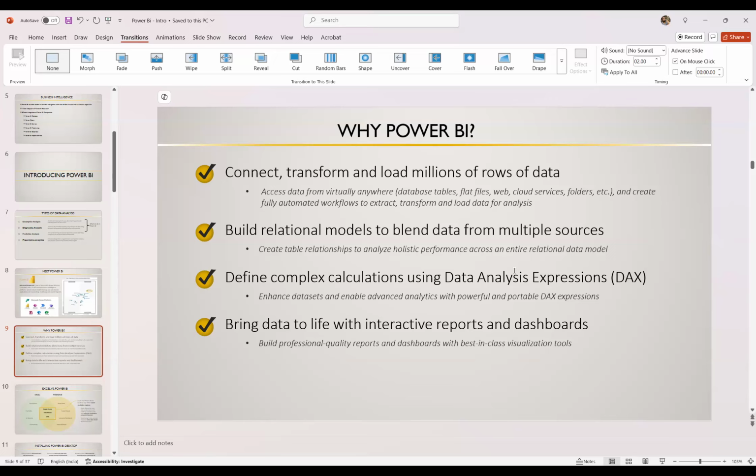data. We can build relational models between two tables, between various data sources rather. We can also create complex calculations using DAX. DAX is basically the formula language of that. And obviously, it brings interactive reports and dashboards, since Power BI is a data visualization tool. It just adds business value for the business stakeholders and business owners for getting the insights from the data, right?